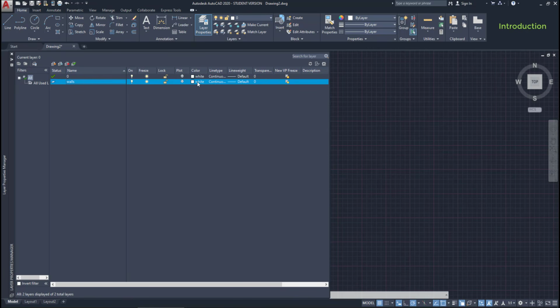But an important note: on layer 0, we don't want to draw objects there, as this is a kind of no layer, and we will just use it to create blocks. But don't worry, that's something you will learn later in this tutorial.